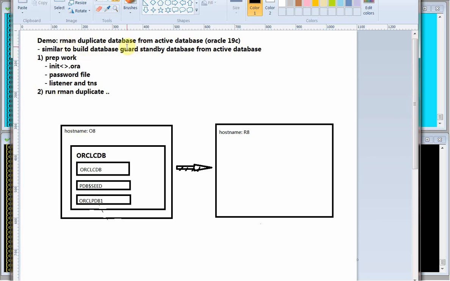RMAN duplicate database from active database is very similar to building a Data Guard standby. When you build a Data Guard standby from an active database, it's a similar approach, and I basically make it like two steps.